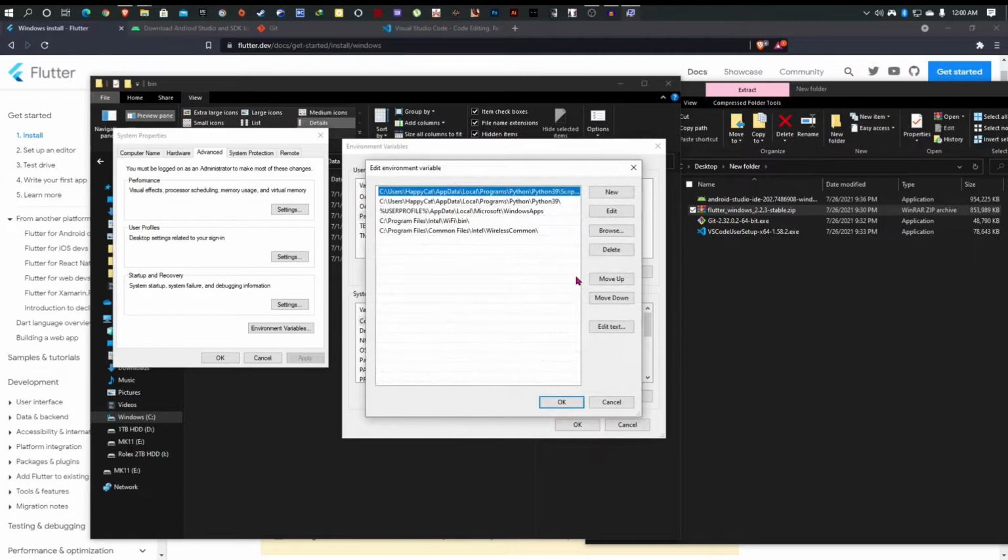Okay, once you are here, click on new, and then paste the path you copied right there, as you can see. So drive C, users, happy cat, so yours will be your name, app data. Remember, if you cannot find app data, make sure you go to the view tab and then enable hidden items, then local, then Flutter, then the bin folder we opened. Okay, click on OK.